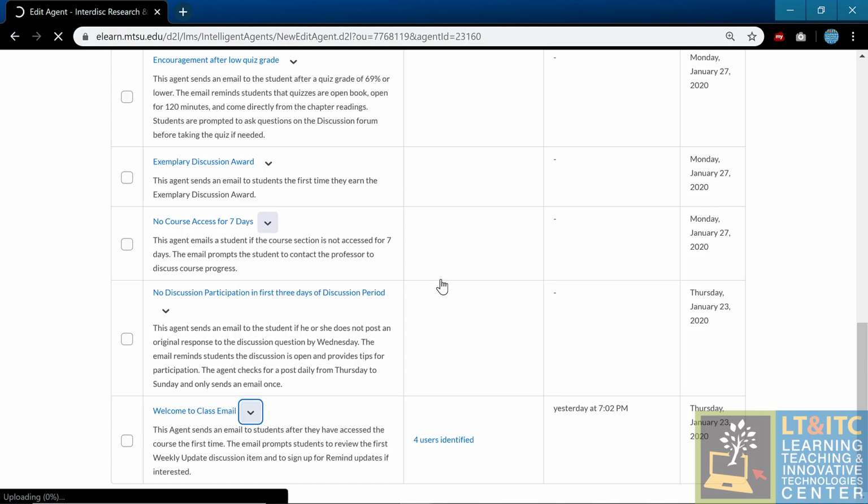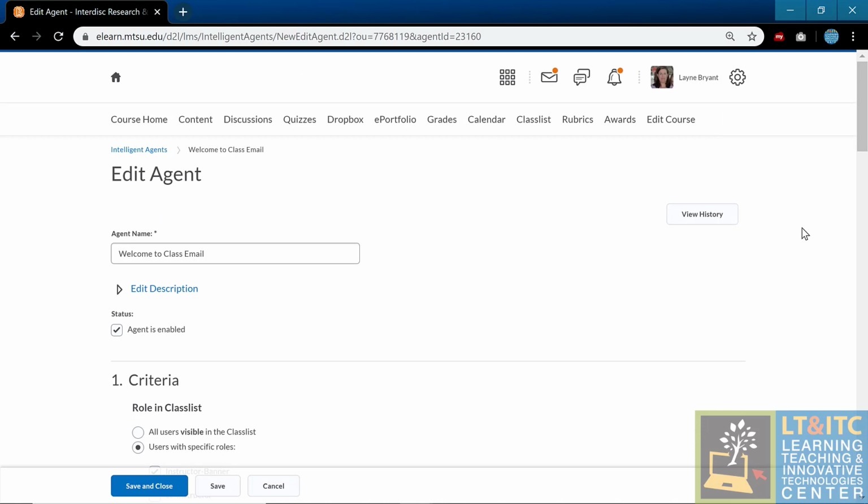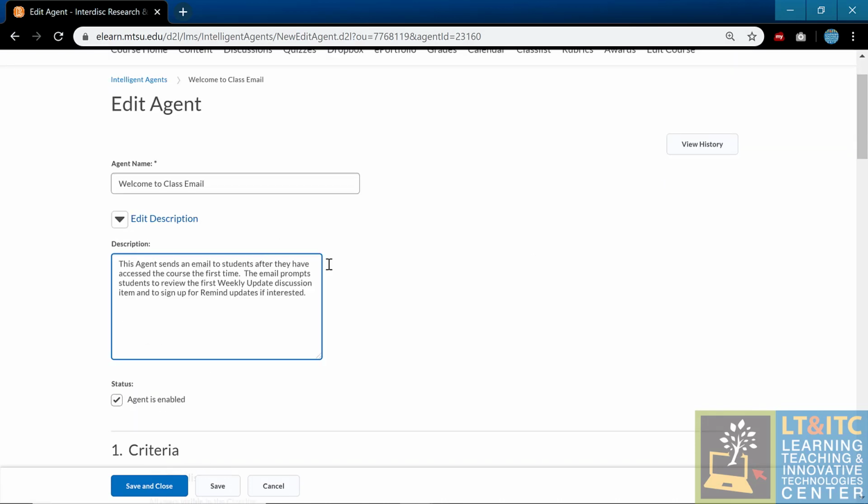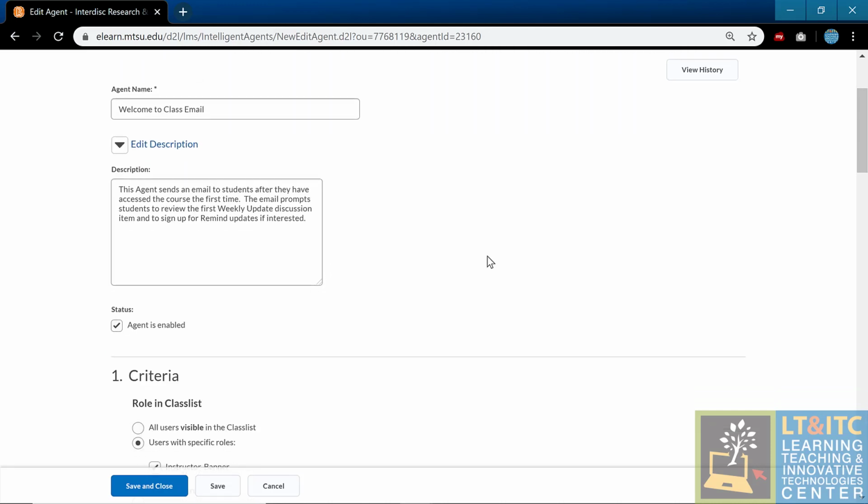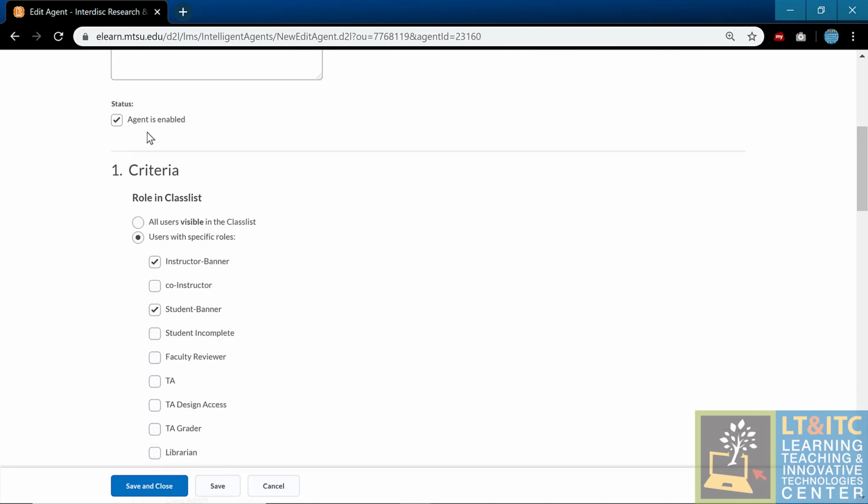when I go to edit, there's a lot of features, and I'm going to show you this one that has run so we can look at it. There's a description, which is very handy whenever you have a lot of agents, to give yourself a description that makes sense to you. The agent is enabled has to be checked if you want it to actually run. So you can leave that box unchecked and create agents to your heart's delight, and they will never do anything to mess with your students. It's a real good way to just create them and test them.